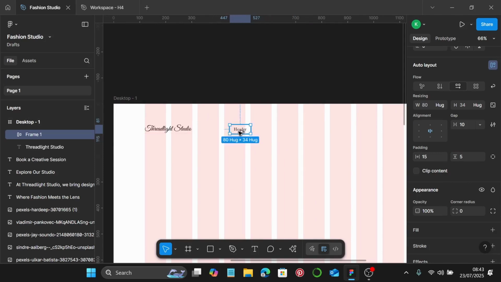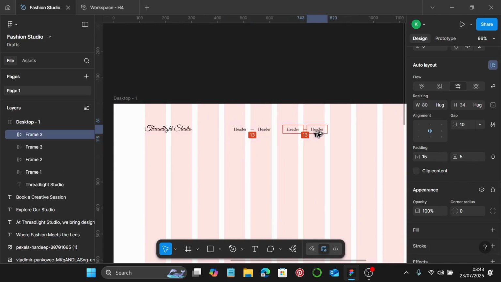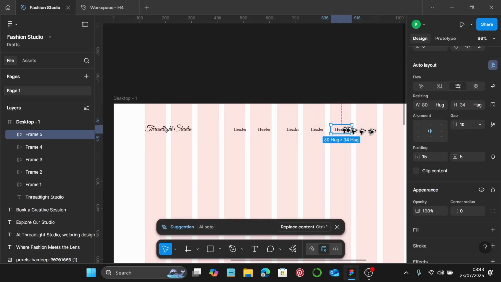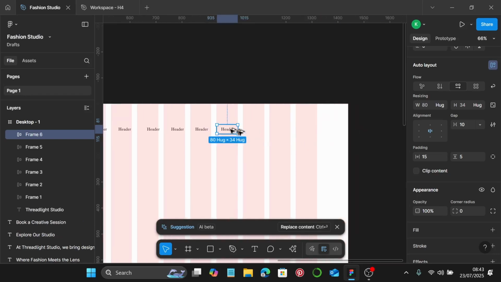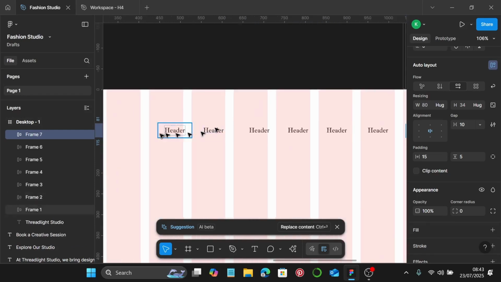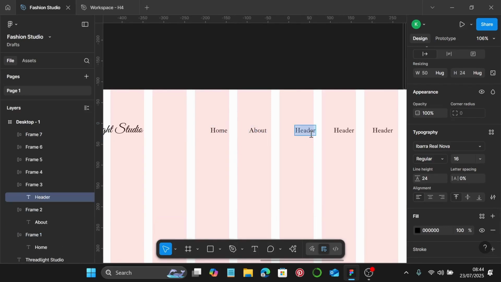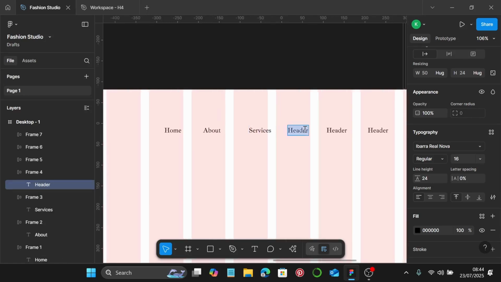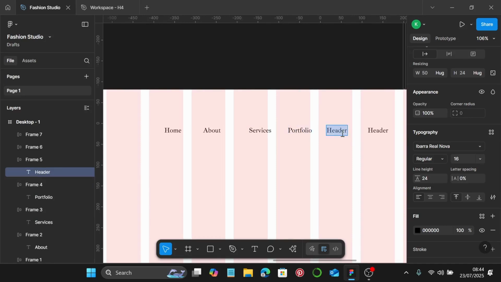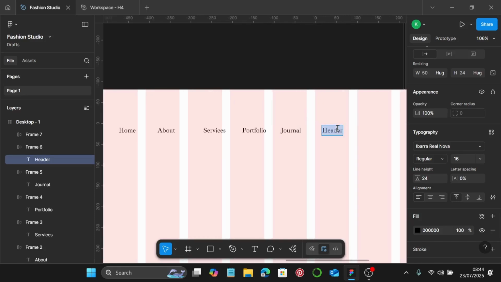Next, we're going to create 5 copies of this so that we'll have 6 items here, and we'll have one extra call to action button on this side. So the first header content is going to be Home, the next is going to be About, third is going to be Services, fourth we're going to make Portfolio, next is going to be Journal, and finally we have Contact.